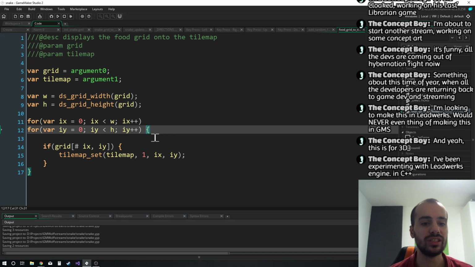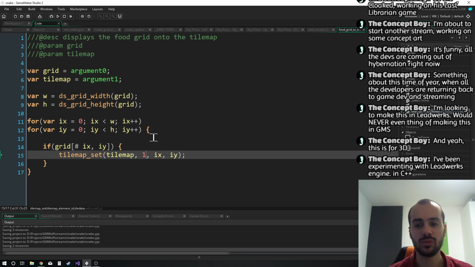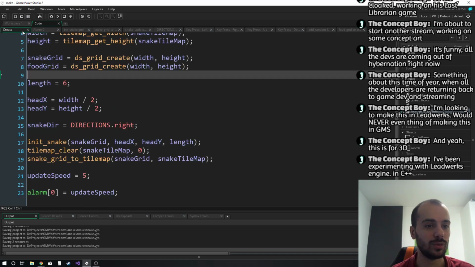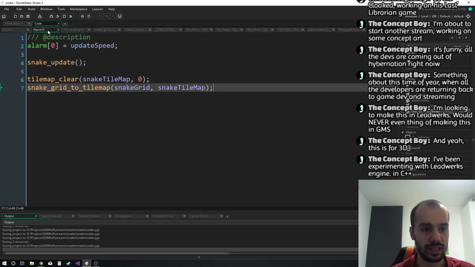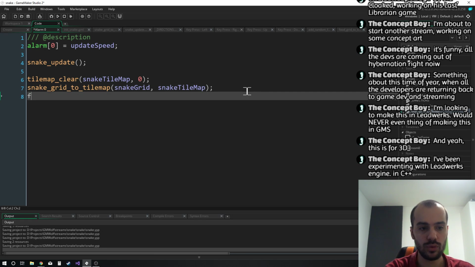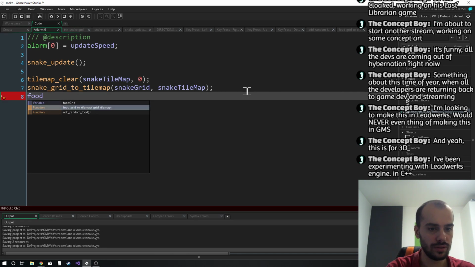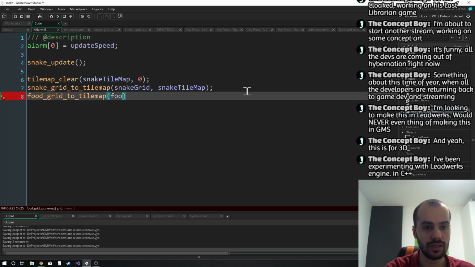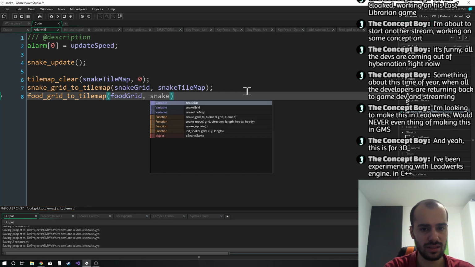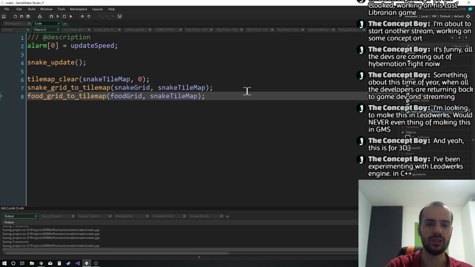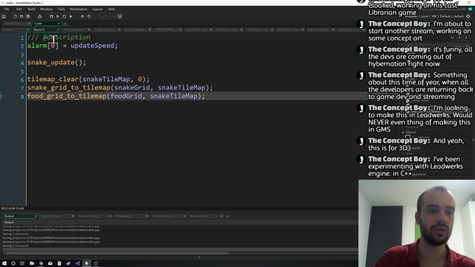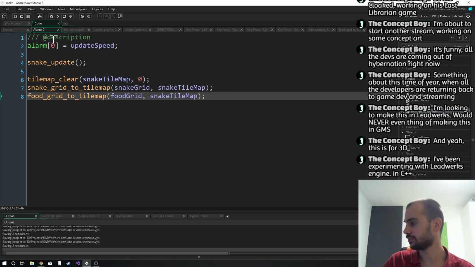Right now we're using only one tile, so we can use the same one. But as we have different food items and so on, we will be able to use different tile sets and it will look a lot better. And we'll need to actually have different scripts, so setting these up now is nice. So here we can do snake grid to tile map, and we can do food grid to tile map, and we'll use the food grid and the snake tile map, I guess, because we're using the same one. We will have to change that later, but for now we're using a single tile map, so it should be fine.